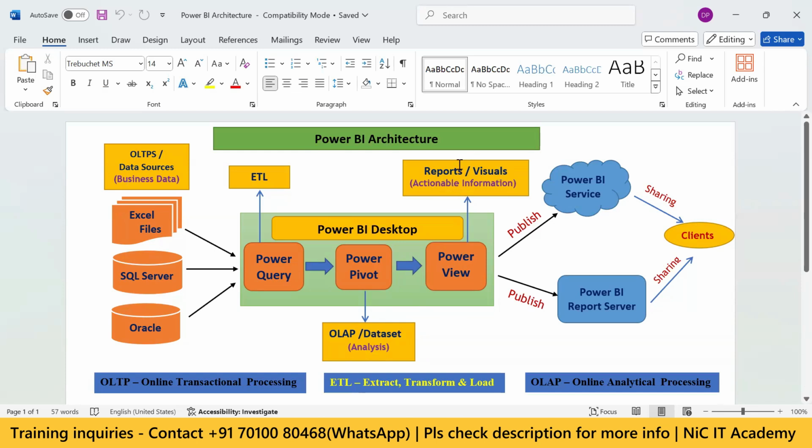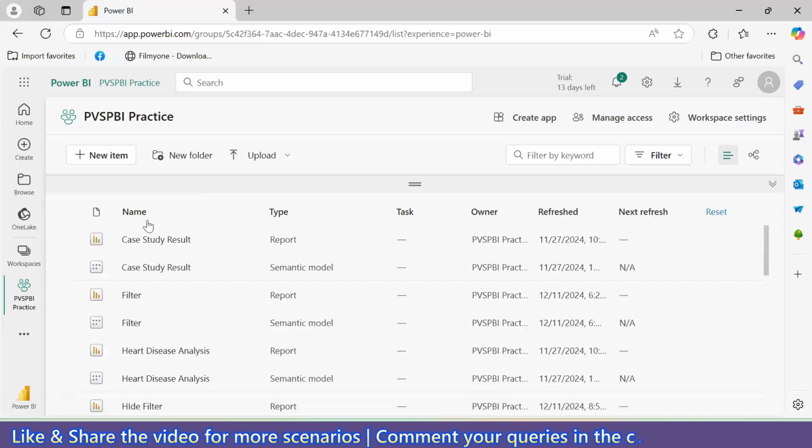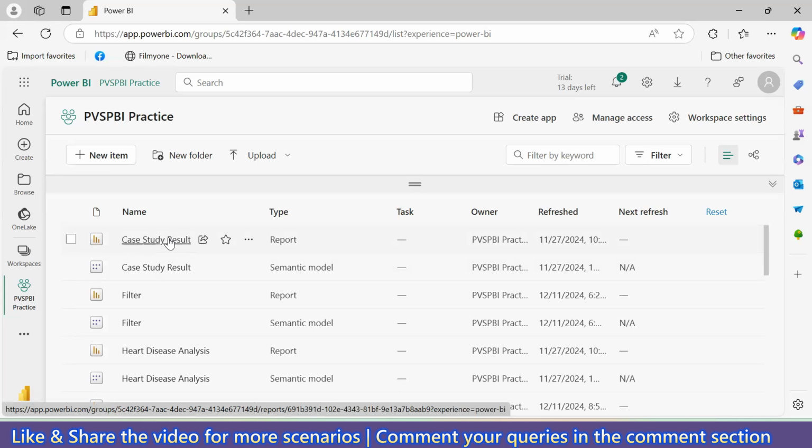Whenever I publish these reports and visuals to the Power BI service, we'll get two files here. One file would be a report file, and another file would be a semantic model or dataset file. So we have got two files here. Let me show this here. Okay, this is a report. Case study result is a report.